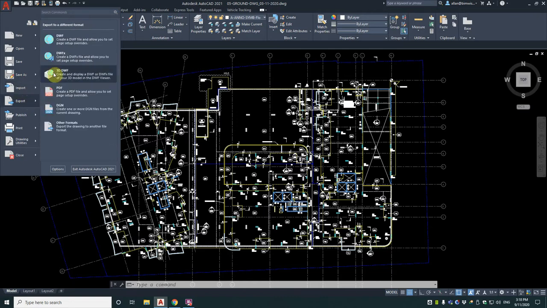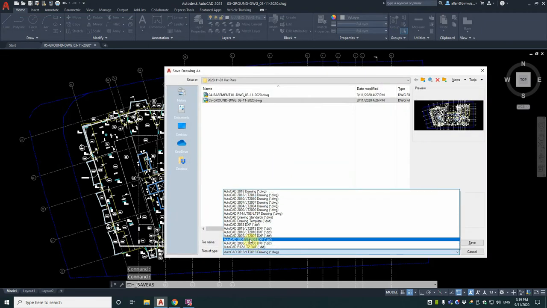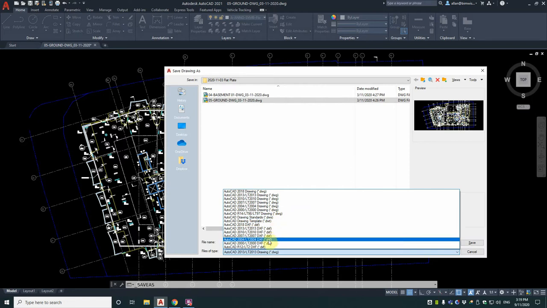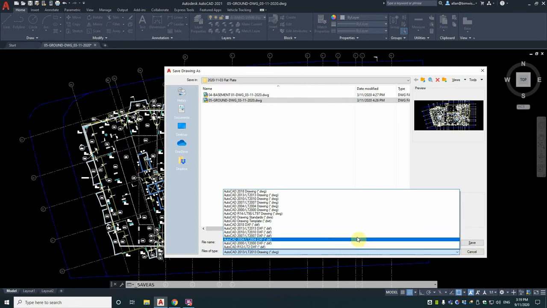It's not in Export. If you've been diving around there, you won't find it. If you just go Save As, and you pull down the bottom here, underneath all the DWG formats, you've got the DXF formats. Now, there's a bunch of different ones there. I normally use 2010. That seems to work with most. They've got the old ones there as well because some old equipment still uses the old formats.